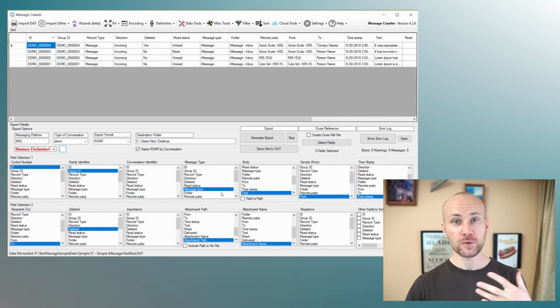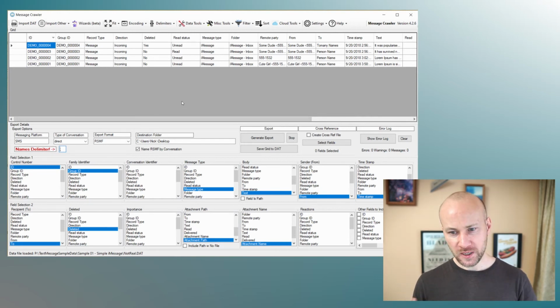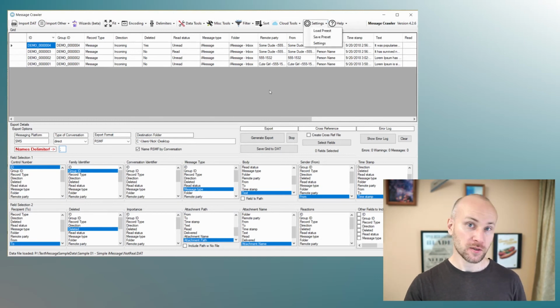So if you're working with a certain type of DAT file where you always have consistent fields and you want to let your team know what settings to use, you don't have to take screenshots or remember, you just save them as a preset and then you tell your team member to just use that preset.